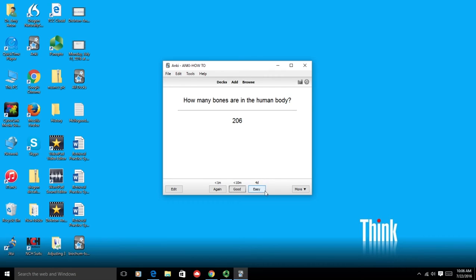Because what's going to happen is, you see it's got this 4D here, and that 4D means that if you click Easy, you won't see that card for another 4 days. And in 4 days, when you see that card, if you click Easy again, it's going to push it out even farther. So you want to make sure that you don't click Easy unless you really 100% know that answer.